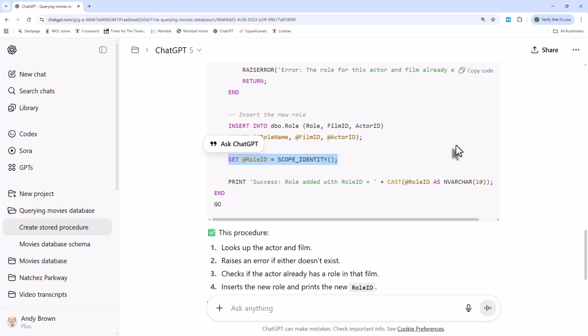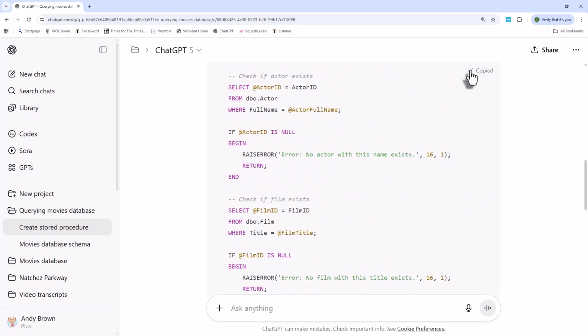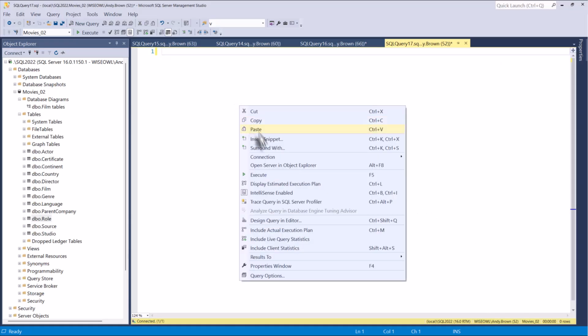So I'm sure you'll be looking at this thinking, I could have done this myself. But would you have been as quick? So what we're going to do now is to copy that code and see if it actually works. I'm going to go back to SQL Server Management Studio. Let's try pasting it in.